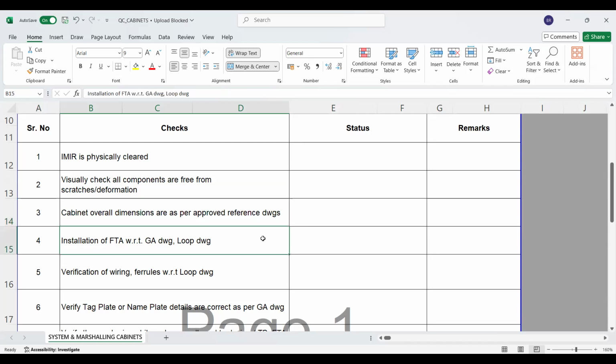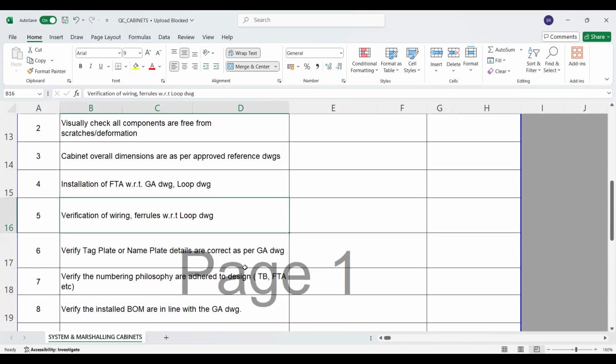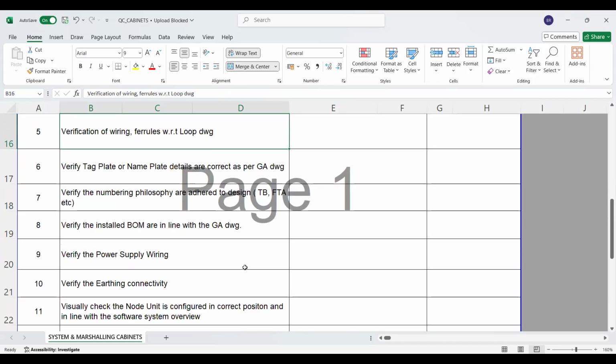Coming back to the subject, then we will focus on the installation of FTA, meaning field terminal assembly, with respect to the GA drawing, whether it is connected properly in line with the loop drawing and how it is connected and where it is connected. All this we need to check. And of course, the verification of wiring rules with respect to the loop drawing. Then comes the tag plate and the name plate in line with the GA drawing. The name plate, in the sense, the fonts, the color, the background, the size, everything we need to verify. Then verify the numbering philosophy. For the TB naming and FTA naming, we would have aligned some numbering as per the project requirements, right? So those things we need to verify and check.